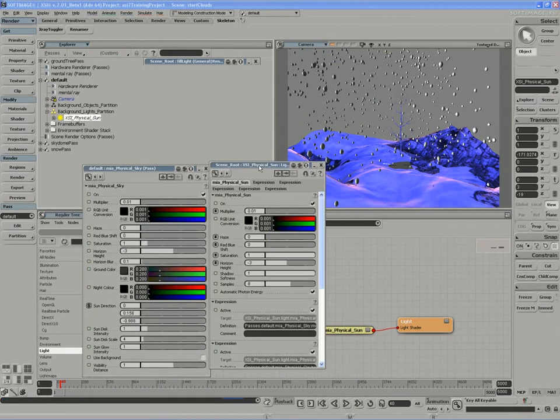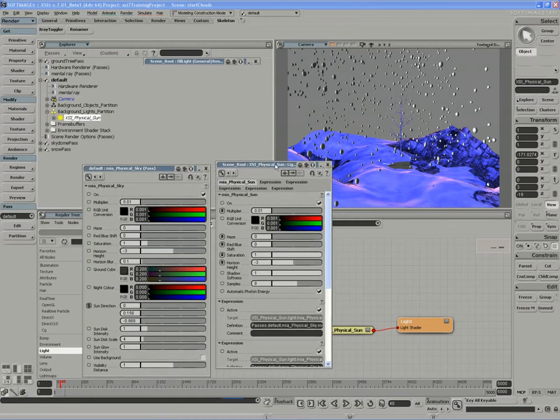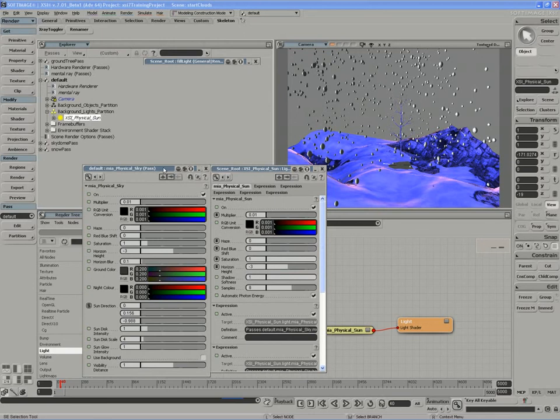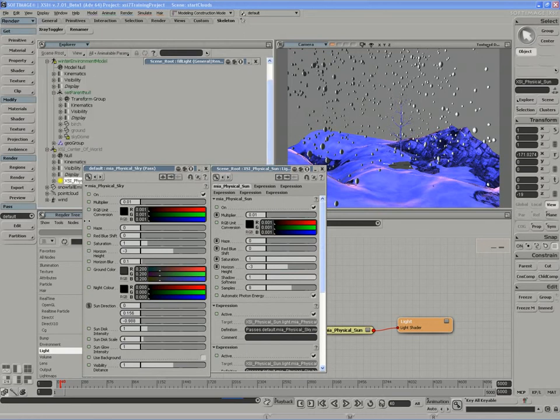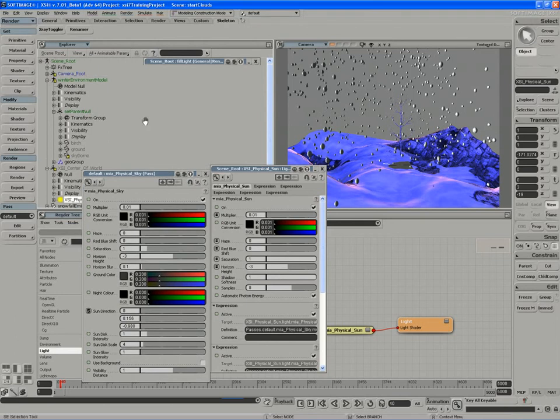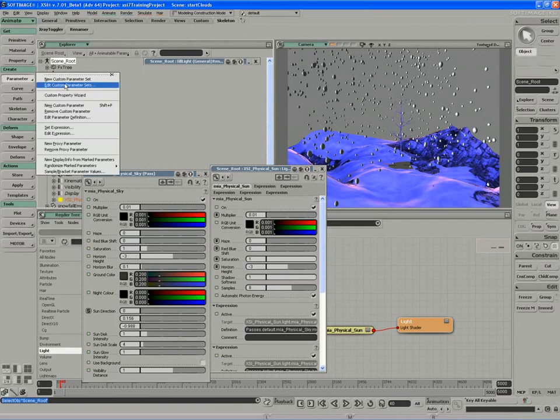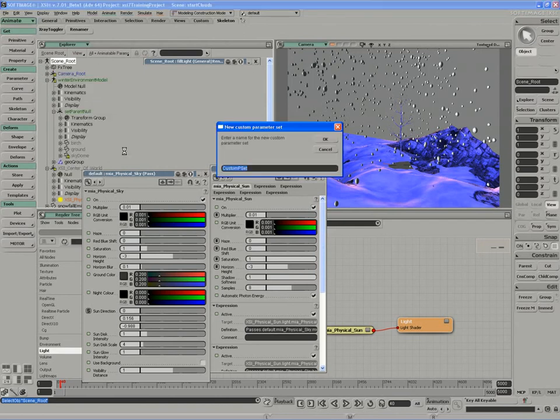The only thing I really need off of the physical sun is the shadow softness and samples. And one of the things that you can actually do to really tune things at this point is to create a custom parameter at the scene level and a custom parameter set and start to hold a lot of these attributes here, just dragging and dropping their widgets as proxies. So I'll do that. I'll just take the scene root and switch over to the animate tool set and create a new custom parameter set, which I'll call light controls.